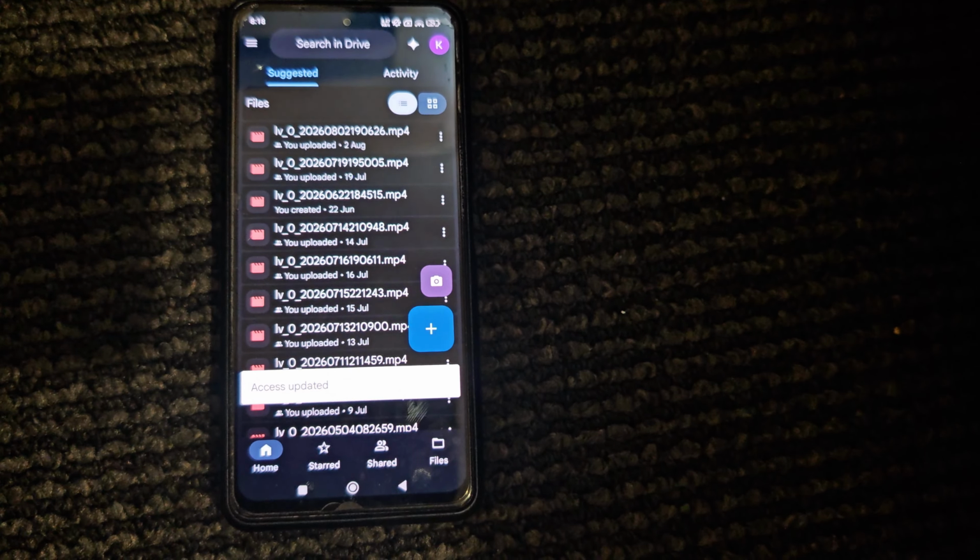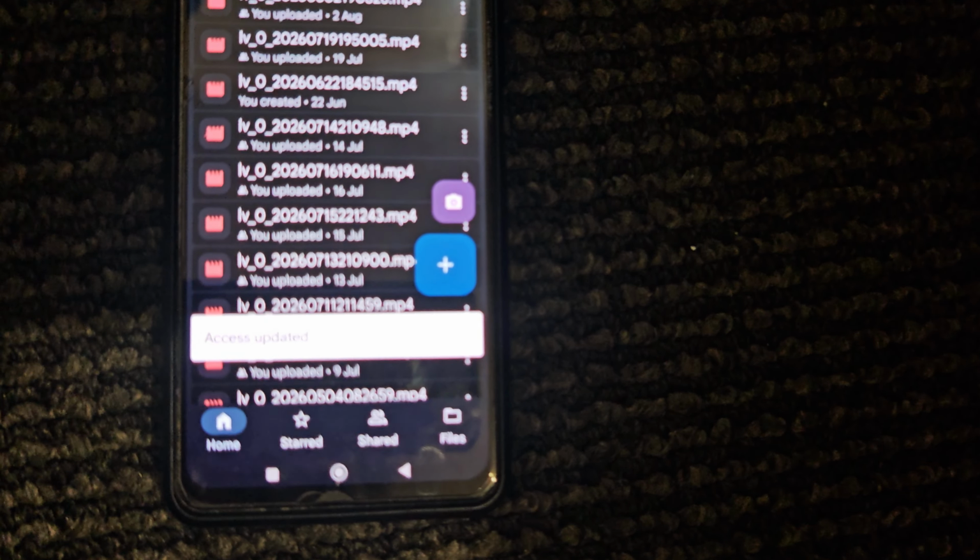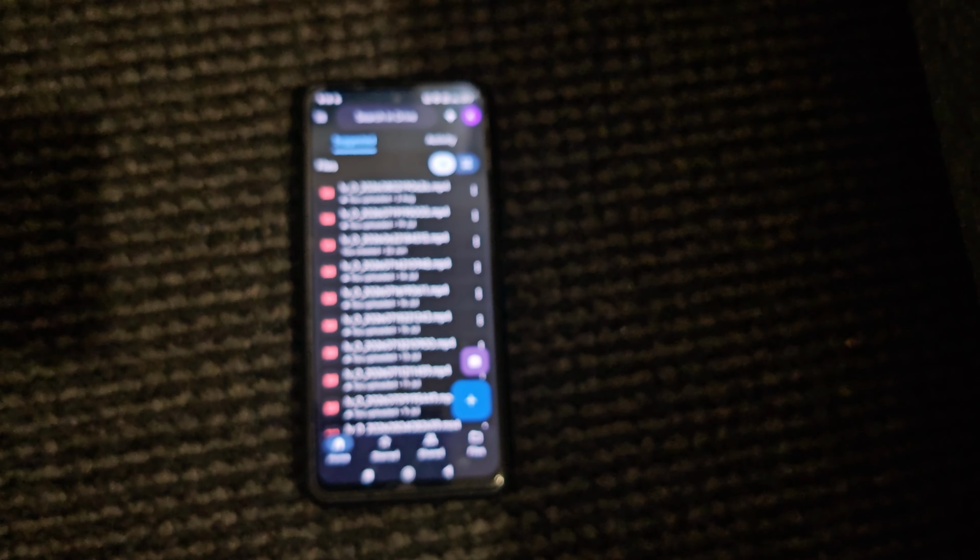So here you can see access updated. So there you go. So this is how you can share files on Google Drive.